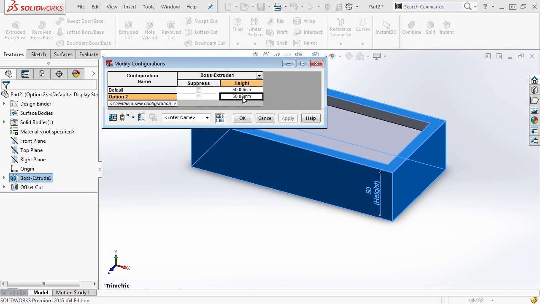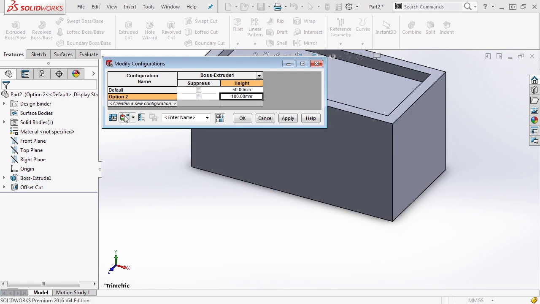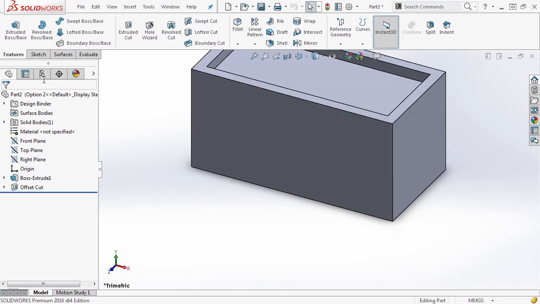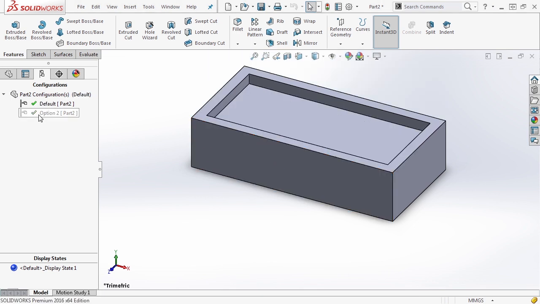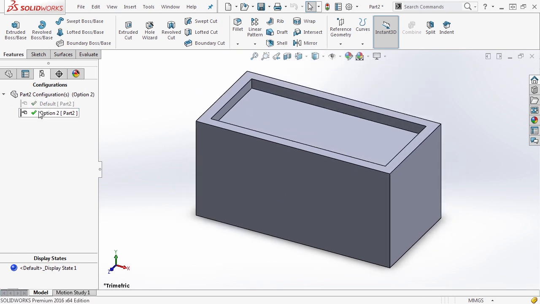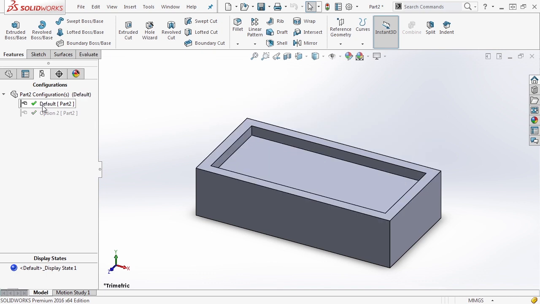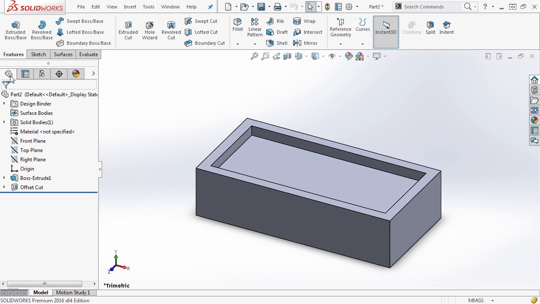So in option 2, we're going to select this and we'll make this one 100 millimeters. And we can rebuild this and say OK. So let's go ahead and go back and forth between the configurations. It'll ask you the first time you switch back and forth to rebuild, but then you can click back and forth between them. So you'll notice that option 2 has a value of 100 millimeters, whereas the default has the value of 50 millimeters that we placed on it. So this is a great way that you can make multiple versions of your file by just modifying some simple dimensions. But let's take a look a little bit deeper.